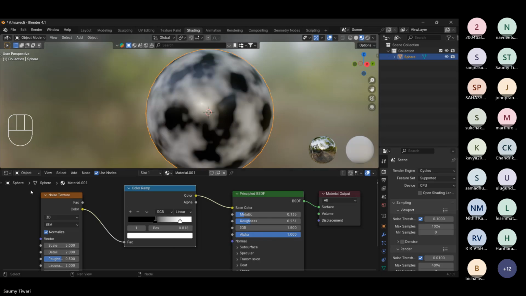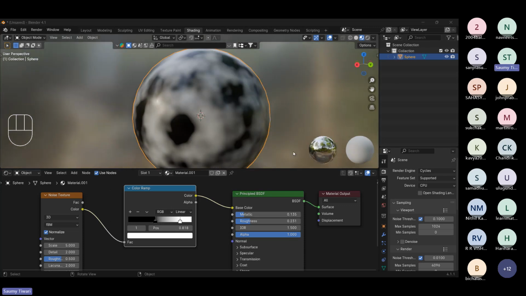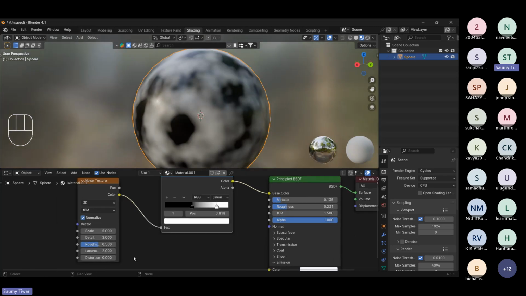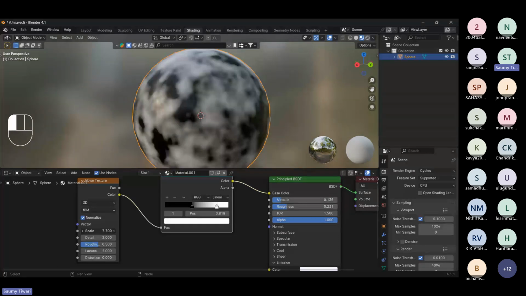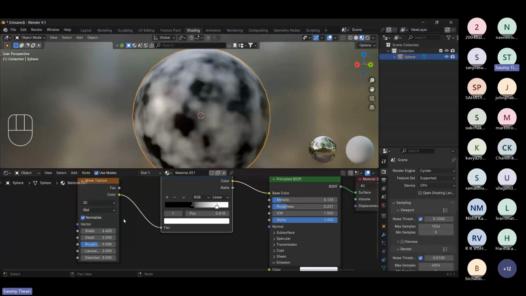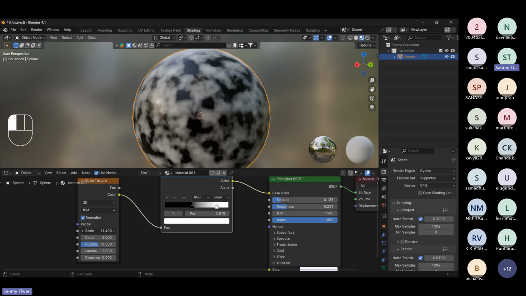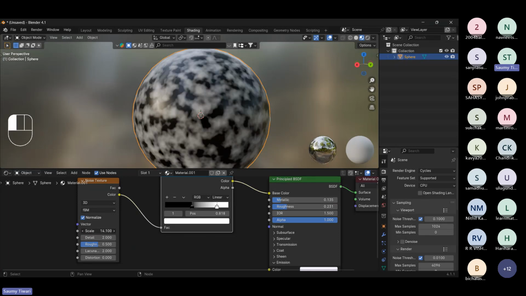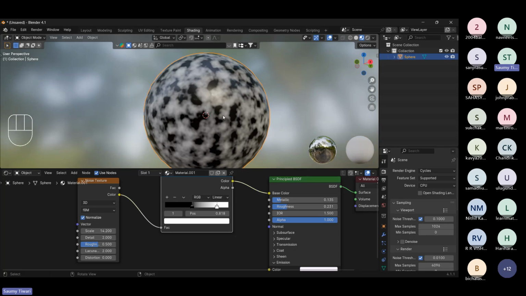Linear is fine. So that basically converts noise texture values into black and white color and reflects those values to the base color of the object. Now, if you change its scale value, you can see very clearly what this noise texture does to the base color. Changing the scale will basically change the scale of every single patch.